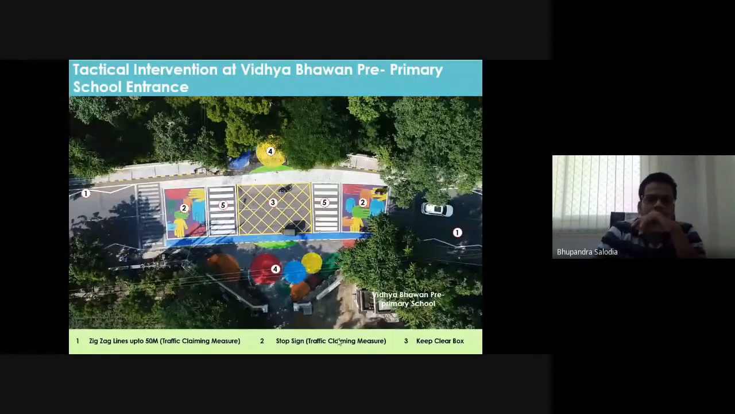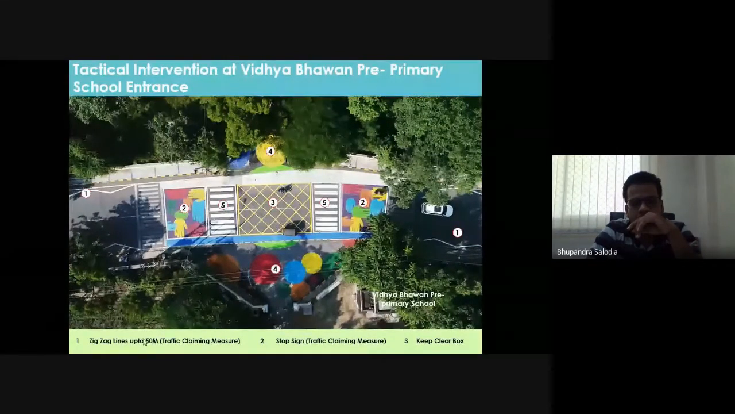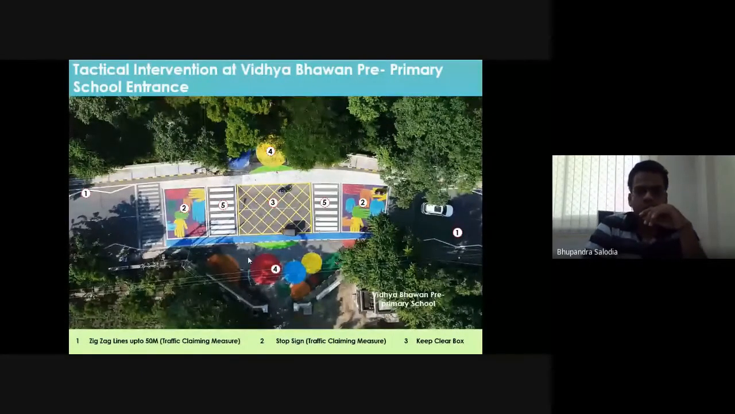You can see the first point is the zigzag line up to 50 meters at both ends of the entry. Second is the stop signages. Third is the keep clear box. Fourth is the buffer zone, and fifth is the proposed zebra crossing. This one. And you can also see some blue and white lines differentiated to make it safer for the buffer areas and for the pedestrians, because as I said previously, the pedestrian path is very narrow here.